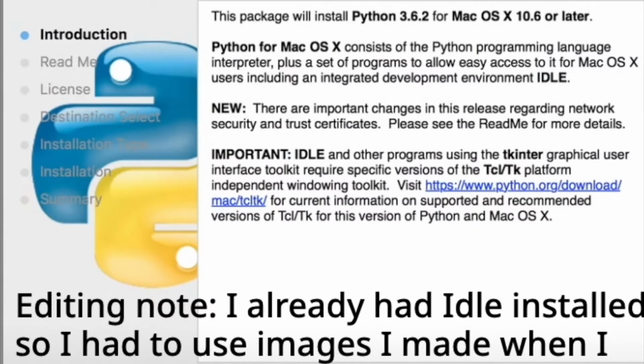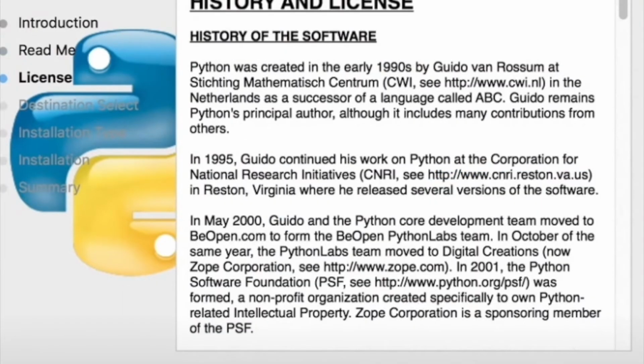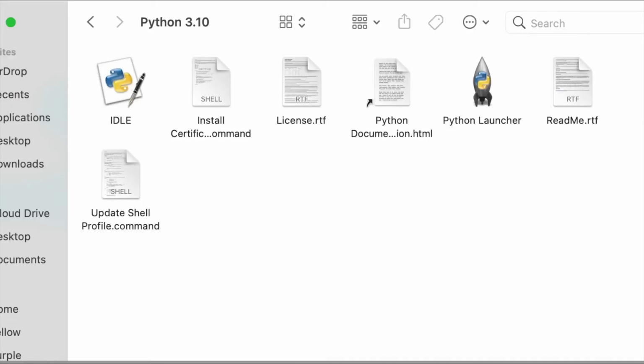Anyway, once you have agreed to some stuff, you should see the history of Python. And you can read that if you want, but it's not really essential to programming. So if you just want to hurry up, just skip ahead, press agree. Enter your password and press OK, and you should see this screen.